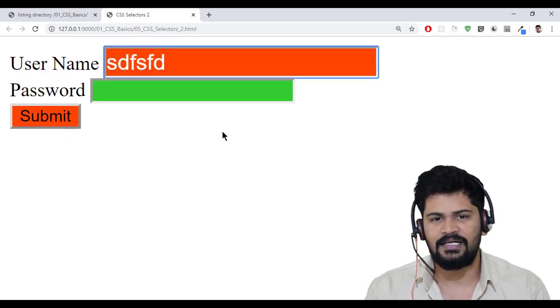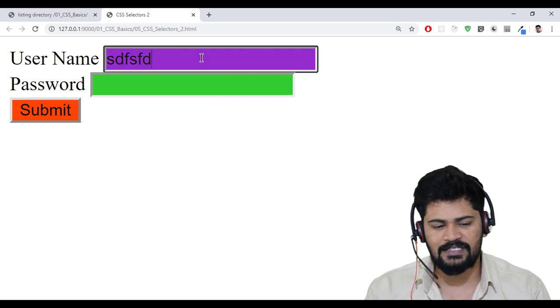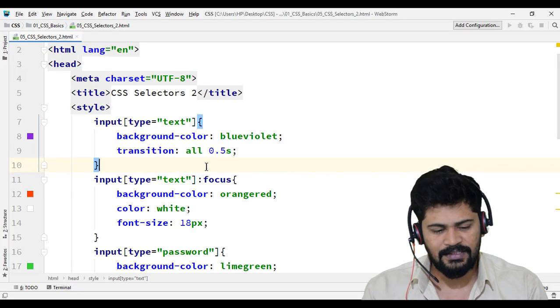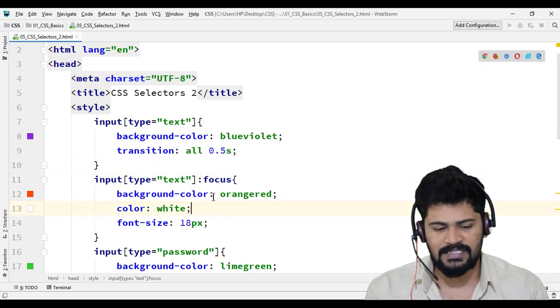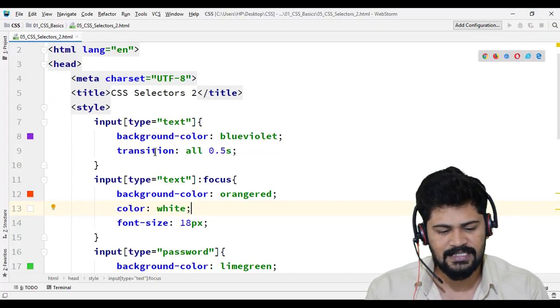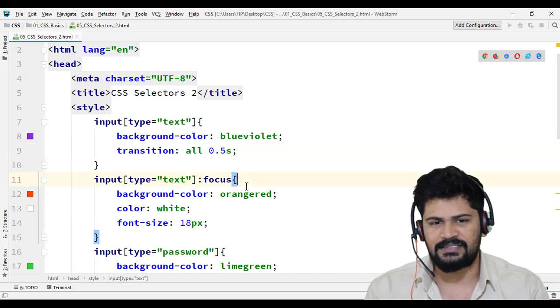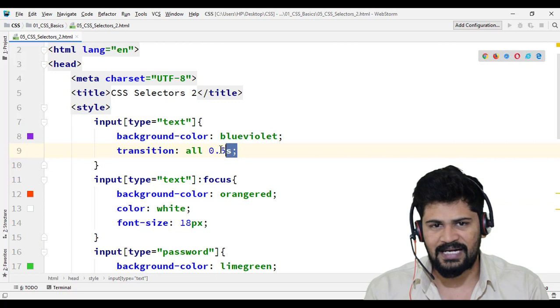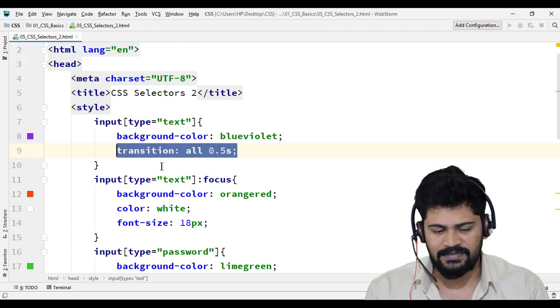Okay, so this is called pseudo selector. It was like this. You keep a cursor, it is like this. Okay, this is called pseudo selector. You can write like this, colon focus. And how the slow motion is coming is because of transition. Okay, so just forget about transition as of now. It's not time to discuss the transition concept now. Okay, just leave it.